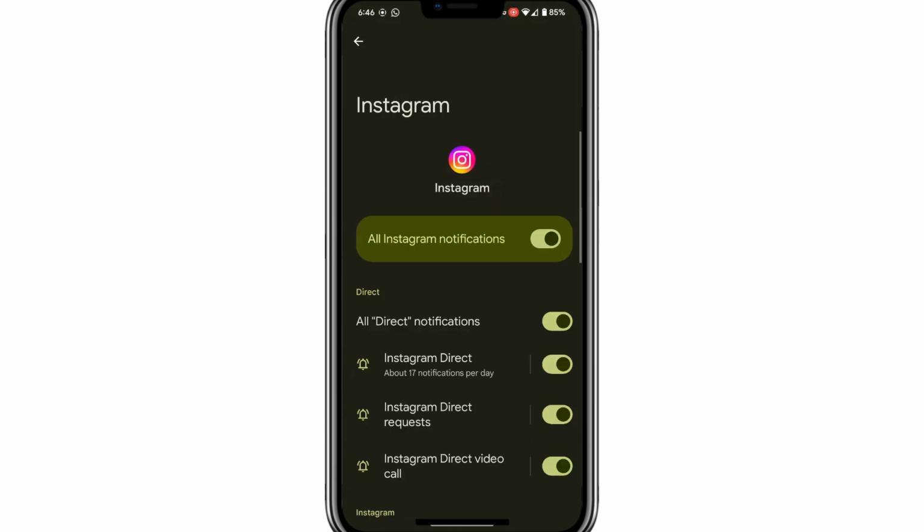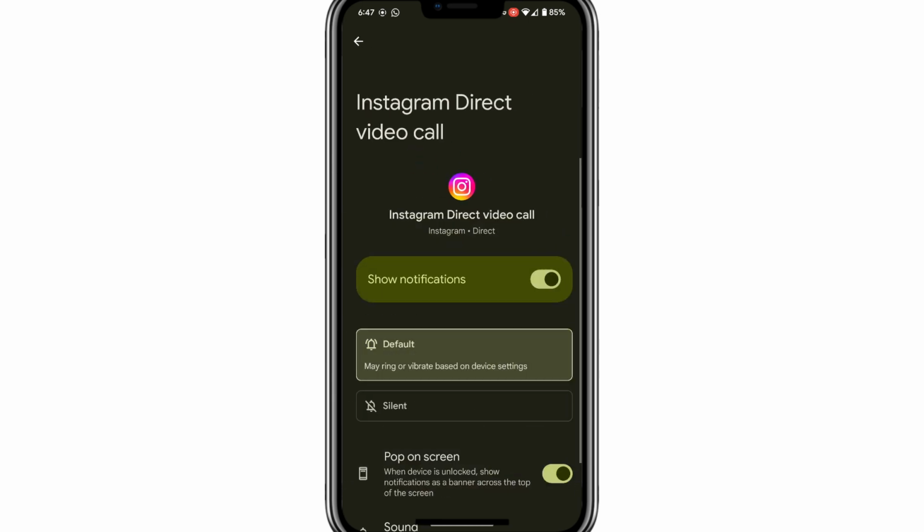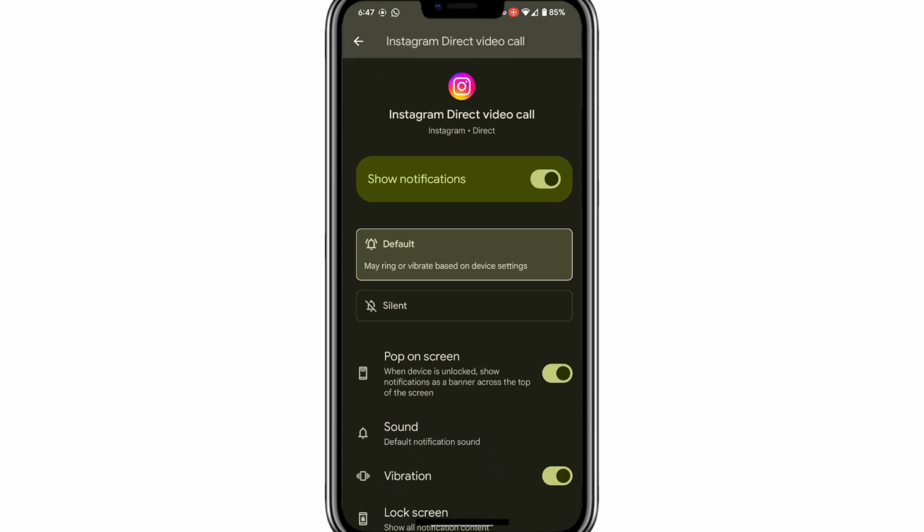Inside the Notifications menu, scroll down until you find different notification categories such as Instagram Direct Requests, and Instagram Direct Video Chat. To change the ringtone for Instagram calls, tap on the category labeled Instagram Direct Video Chat. In this section, you will see an option labeled Sound. Tap on the Sound option.